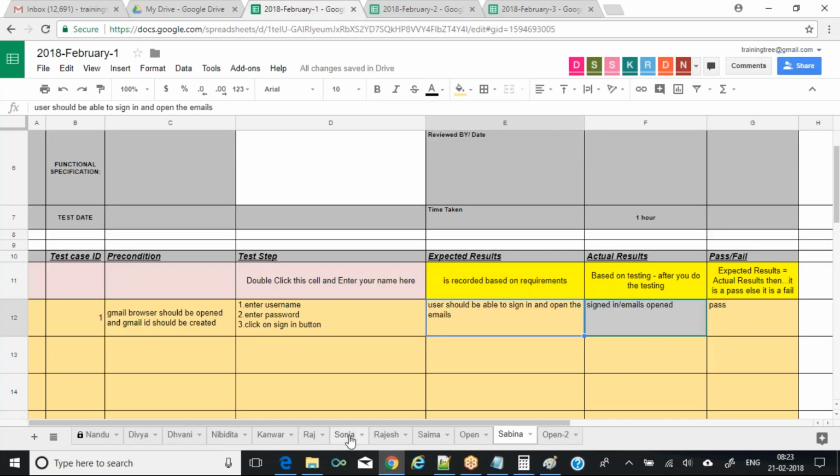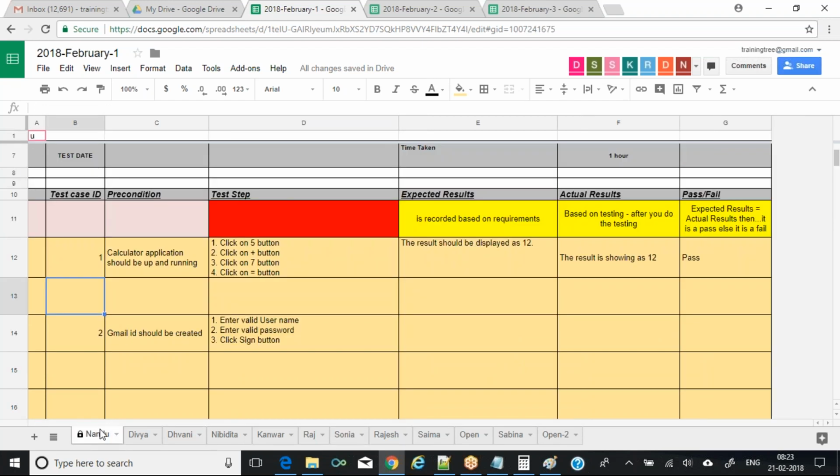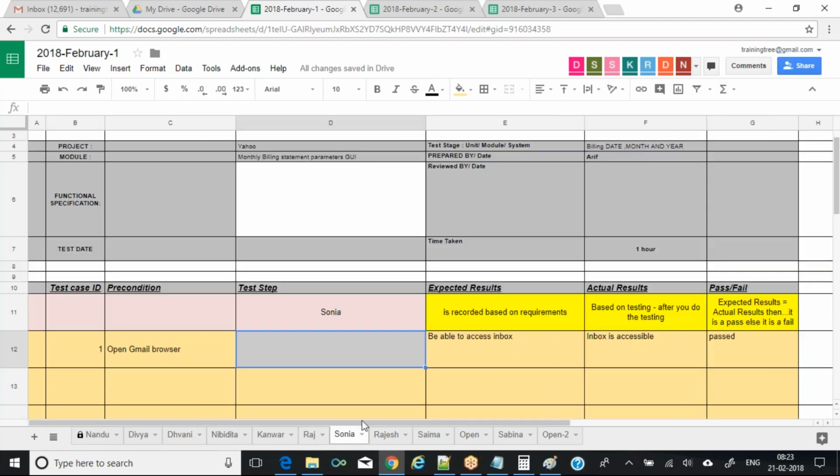Thank you. Yes. Still I'm not able to see anything here. I don't know why. Are you writing in the same cell? I don't know where you are writing it. Maybe I need to check. Now I'm able to see. It's visible now. So enter correct username, enter correct password, click on sign button. Should be able to access inbox. Inbox is accessible, so that's the reason. Passed. Yeah, it's perfect.